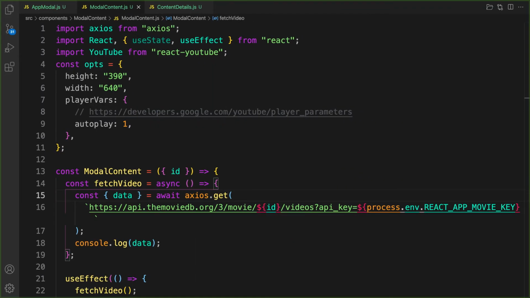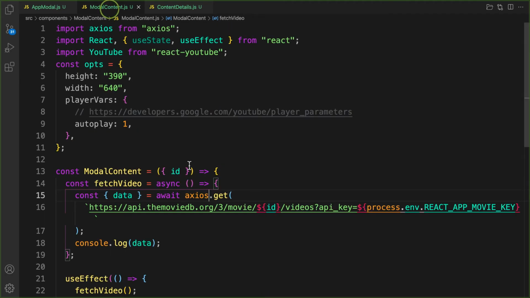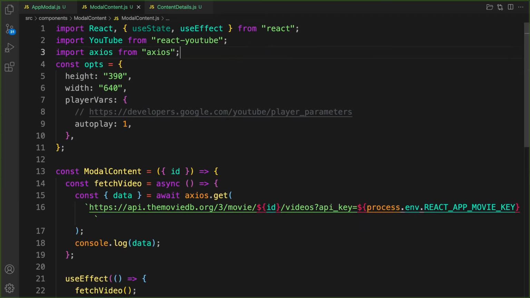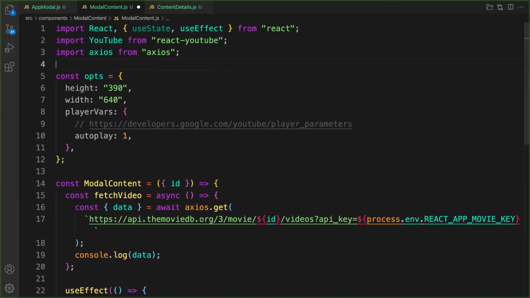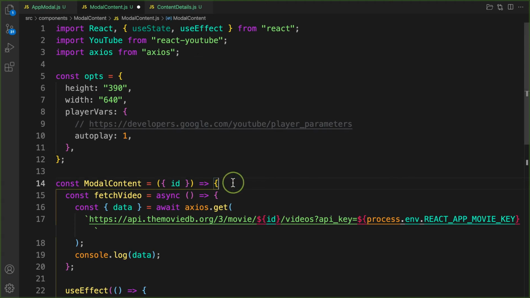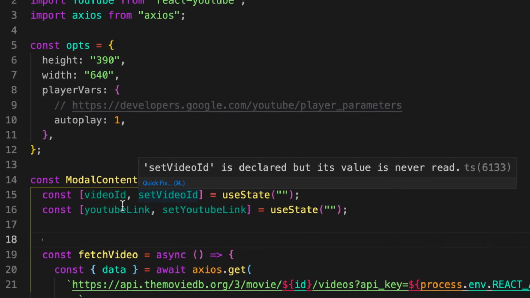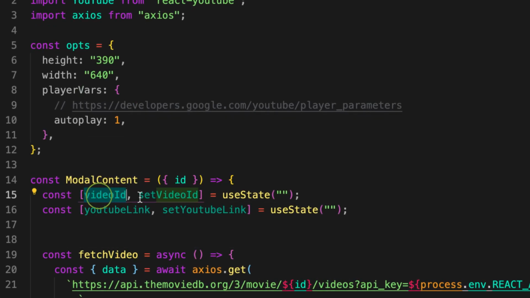So inside the modal content, we also want to keep track of the video ID here, modal content. So okay, let me bring it here. Okay, the arrangement of that. Okay, cool. So now let's keep track of these two. So I'm going to copy this state here, and here let me place it. Let me show you, explain to you. Here we want to keep track of the video ID and set video ID.